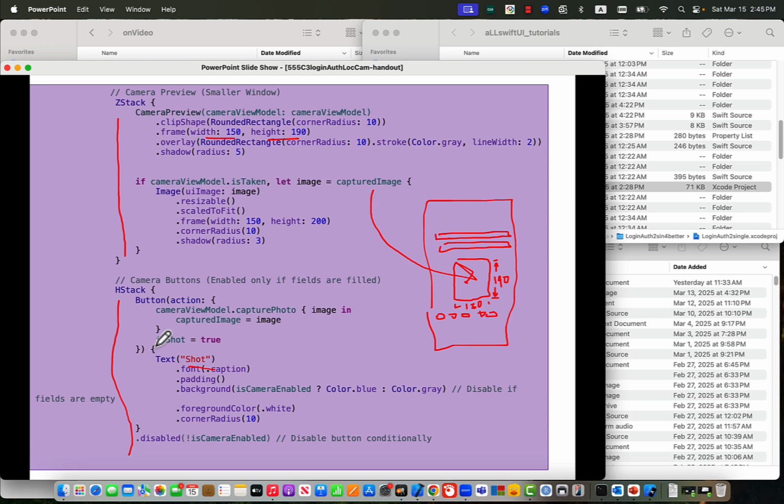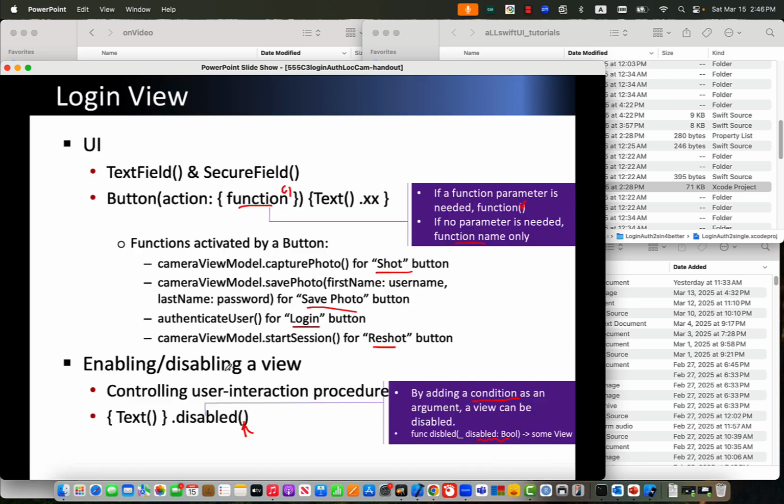That's this button. Remember, a button has an action, and then what to display within these curly braces. Within parentheses, that is an action. Within curly braces, that is what we want to display. Okay, that I explained here.